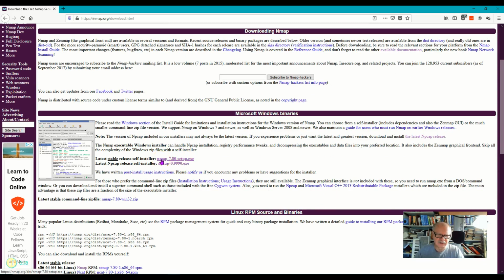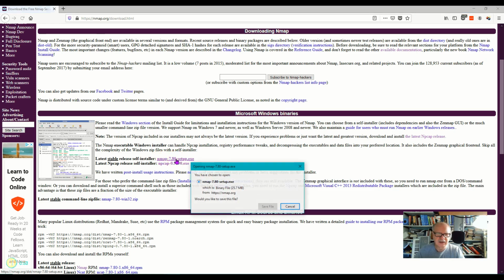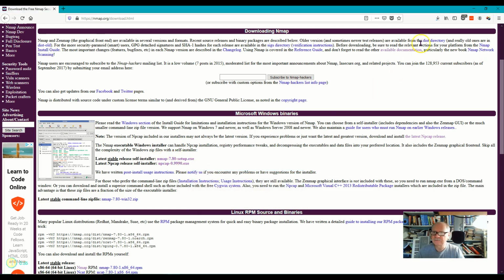I have an installer called Nmap 7.80 and another one called Npcap 0.9990. Now, here's the thing. Nmap setup here has the Npcap installer built into it, and so we don't really have to install this one, although there's a trick there which I will get back to later. But for now I'm going to click Nmap 7.80 setup, and we'll go ahead and download that file. And as soon as it's downloaded here, I will go ahead and launch it.